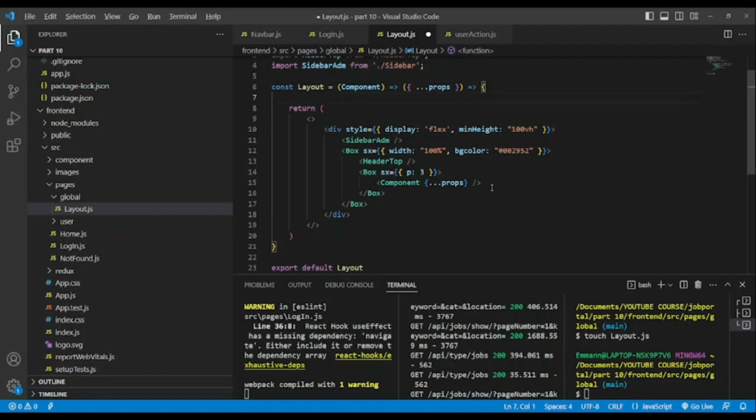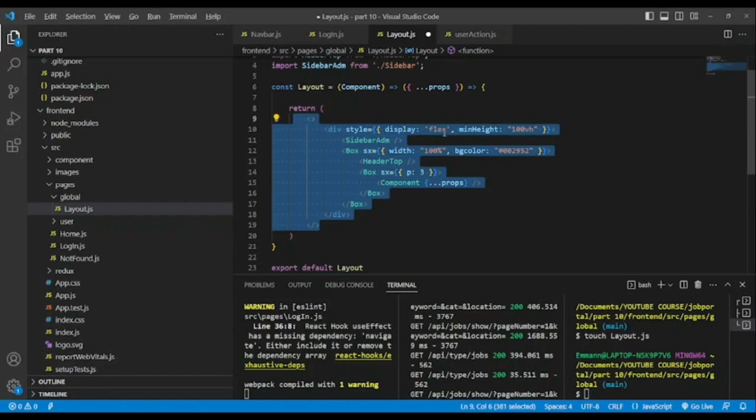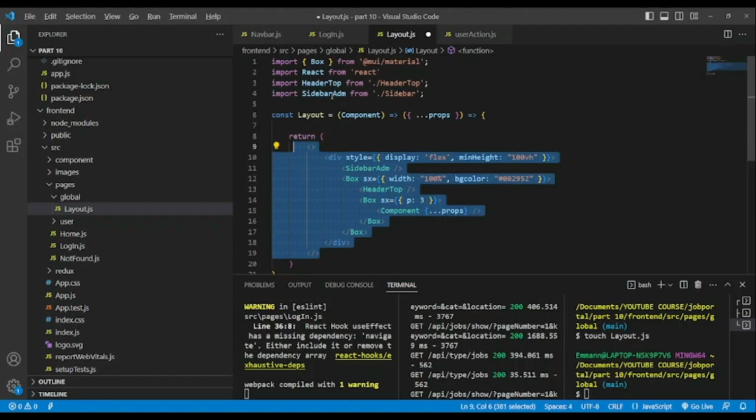This is an example of a higher order component. You see a component that returns another component. And you see in the box, we have the component and we have the spread operator, the props.